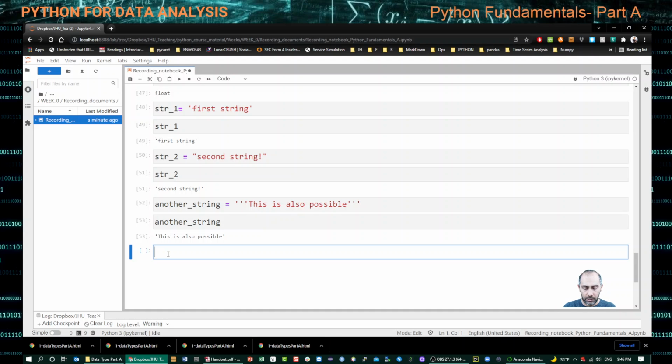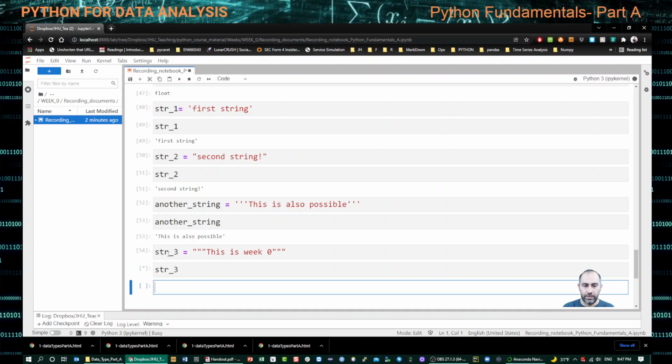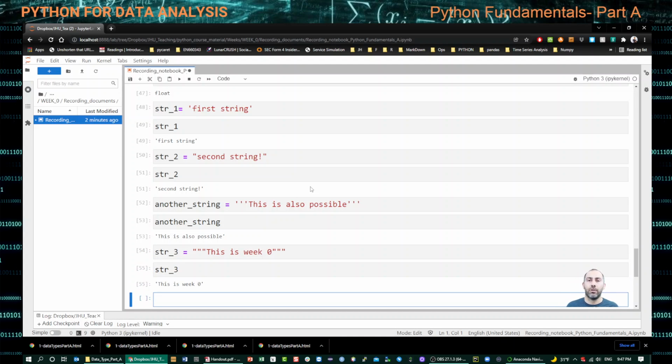So here is, or let me be a little bit more. str3 is equal to 1, 2, 3, 1, 2, 3. This is week 0, right? str3, and there you go.